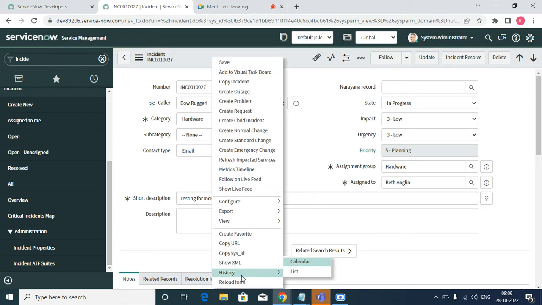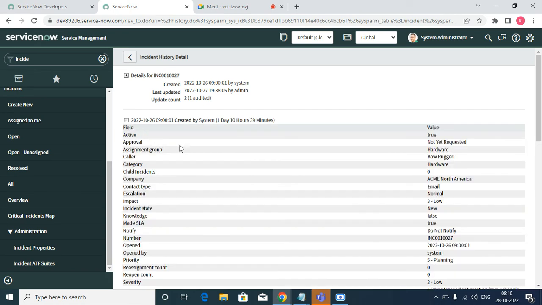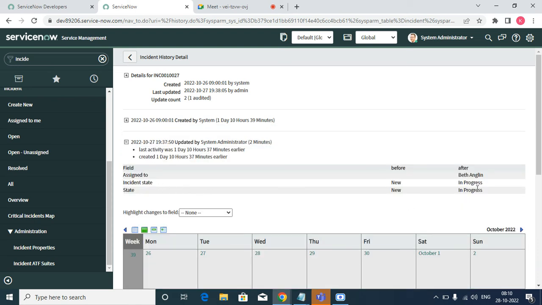And show history, if you click on the history on the calendar, it will show what happened on this incident. This incident has been created at this time. When the time was created, these are the details we have. And the incident has been updated, then it happened before Bend the Angling. So the assigned to is empty. After that, it was assigned to Bend the Angling. The state was new and in progress, changed to one.